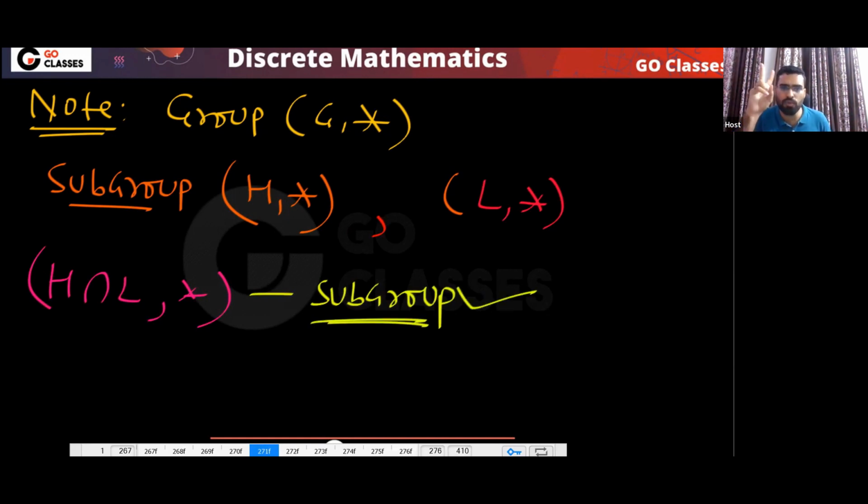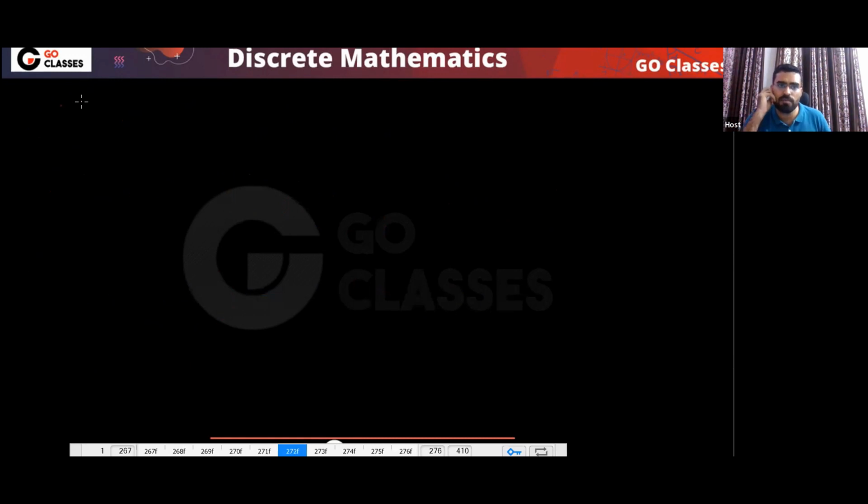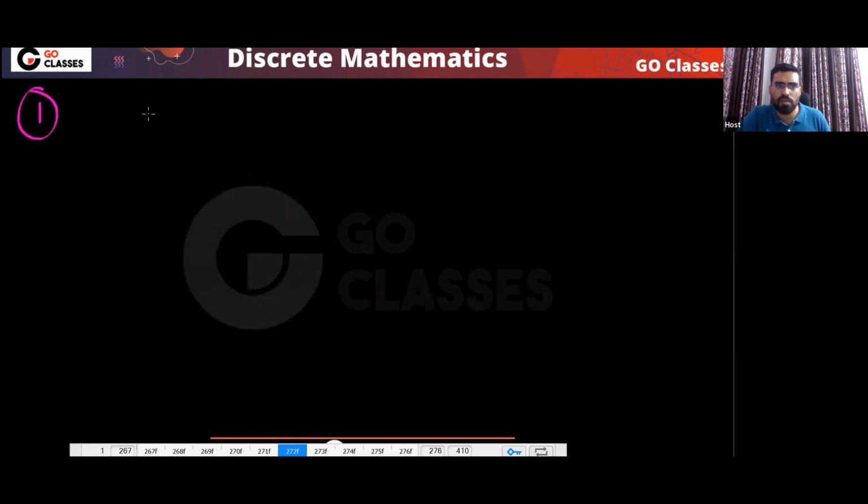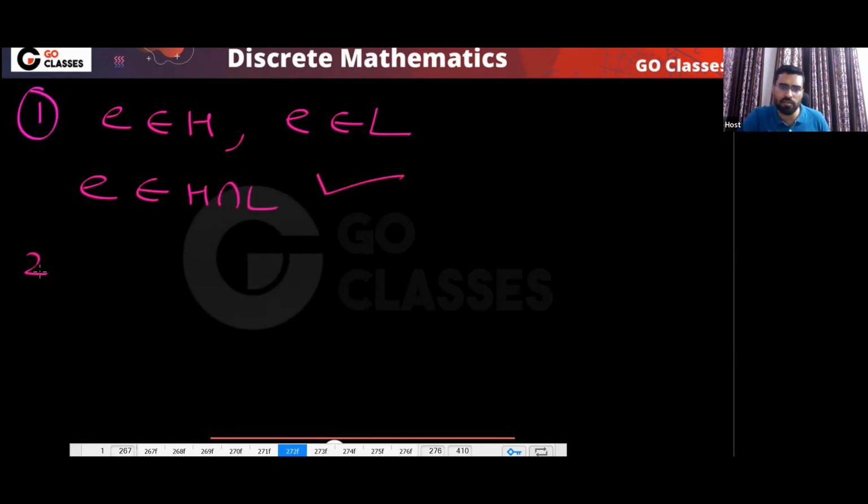What are the things you need for a subgroup? The first thing is, can I say identity element will be there? Yes, of course. Because you know that the identity element belongs to H also, identity element belongs to L also. So identity element will be in the intersection also. So identity element is done.